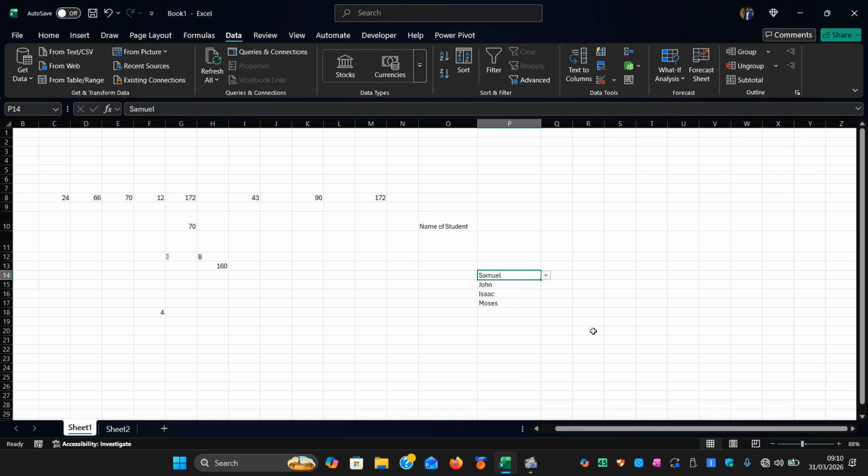So that is what we call data validation. Those are some of the fundamental steps that we focus on in Excel.